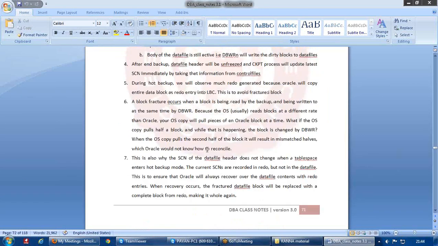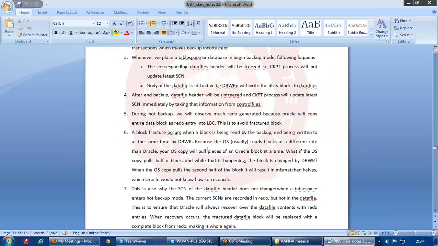Once again I am repeating that there are 2 disadvantages for hot backup. The first one is inconsistency, and number 2, more redo will be generated. Why will more redo be generated? Because Oracle will copy the entire data block as redo entry. Why? It is to avoid fractured blocks. And what is a fractured block? Any block which is having mismatched data is called a fractured block. So are these points clear?